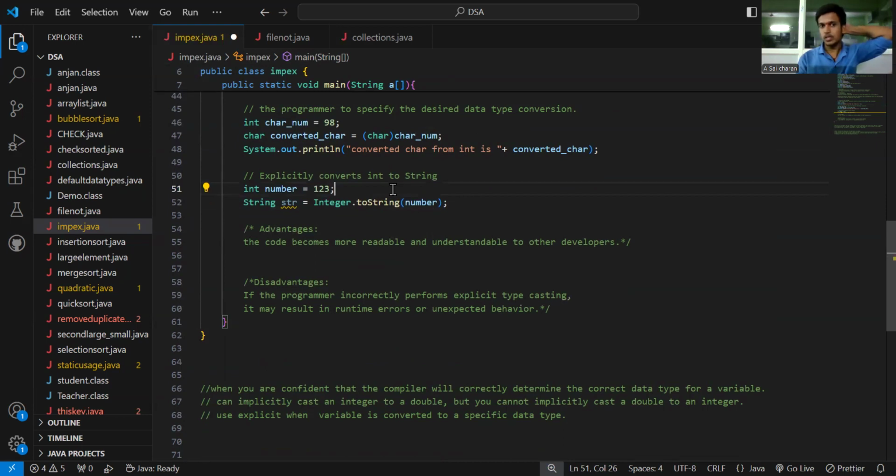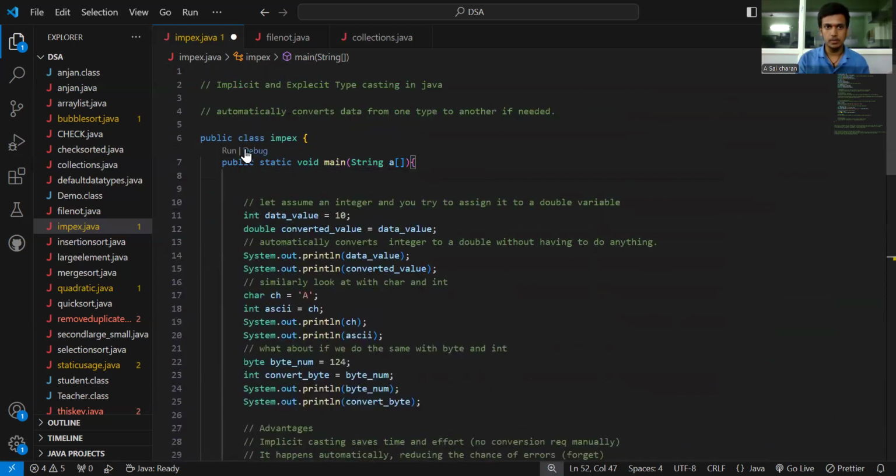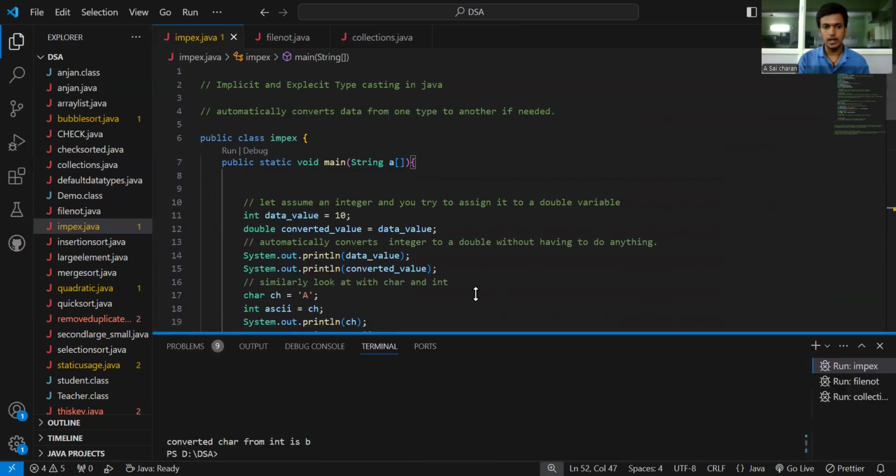If you want to convert a number into a string, we can use the Integer.toString method in Java. The advantage is that it becomes more readable and understandable to developers, right? And one more thing: if the programmer incorrectly performs the typecasting, it may result in runtime errors. So these are some of the advantages and disadvantages. Let us run this program and we will understand how it actually works.